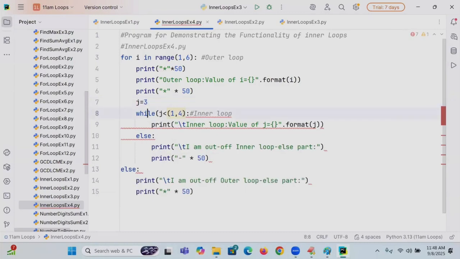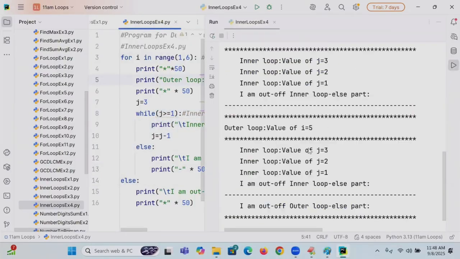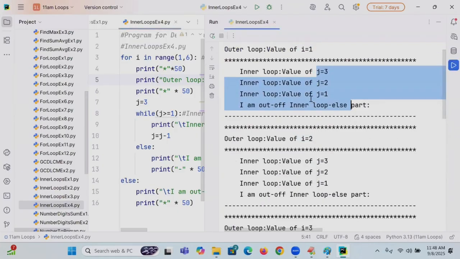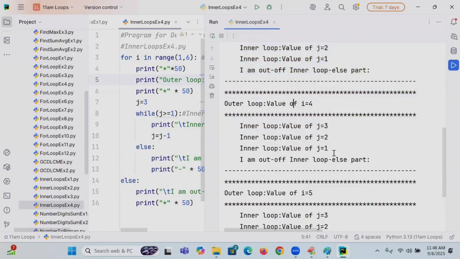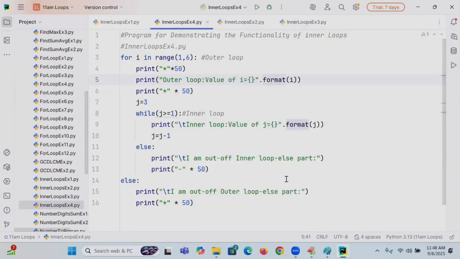I start this from 3 here. J greater than 1 like that. I will reduce it: j is equal to j minus 1. The for loop is normal 1, 2, 3 only. Right? Done. Execute. So you got it. This is 3, 2, 1; 2, 3, 2, 1; 3, 3, 2, 1; 4, 3, 2, 1; 5, 3, 2, 1. I hope this is more clear.